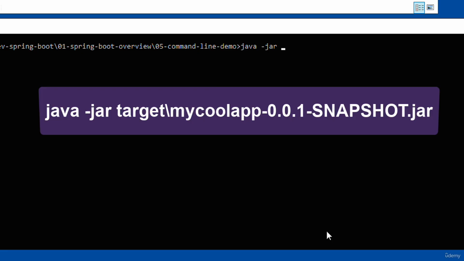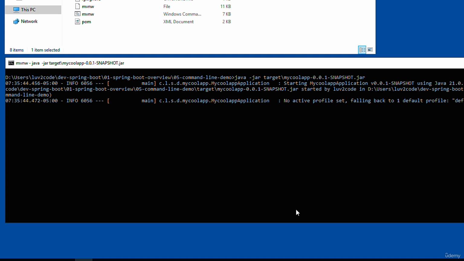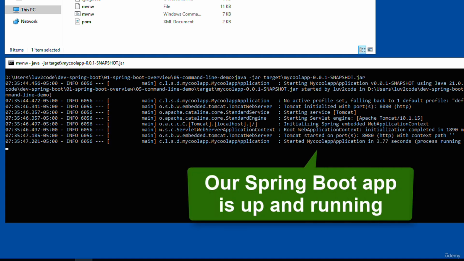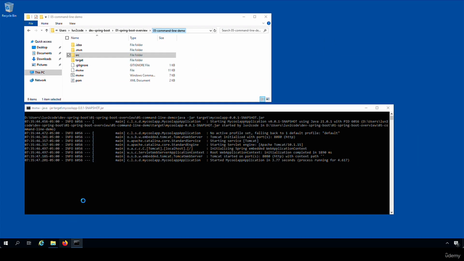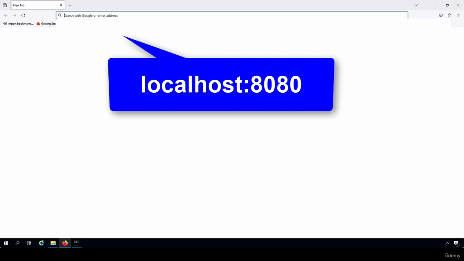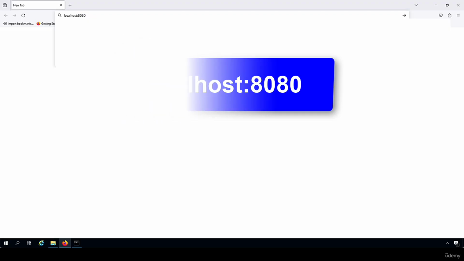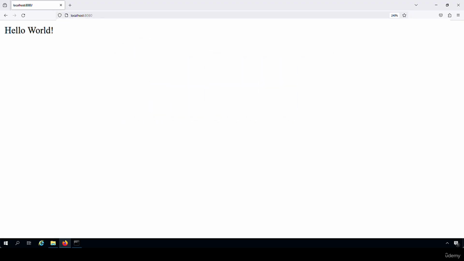I'll type java -jar target/mycoolapp-0.0.1-SNAPSHOT.jar. And then this will actually start up our Spring Boot app. So here we can see that our Spring Boot app is up and running. Now let's test this out. Let's go ahead and open up our browser. And then we'll go to localhost:8080. And that'll give us our hello world, which is great.